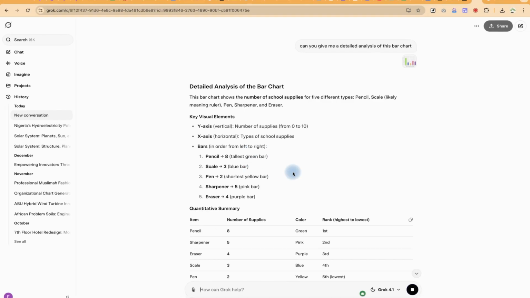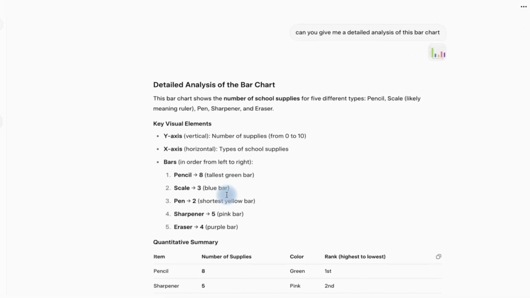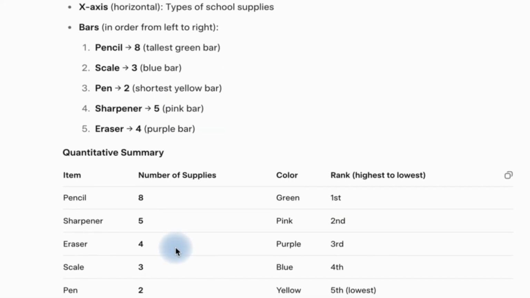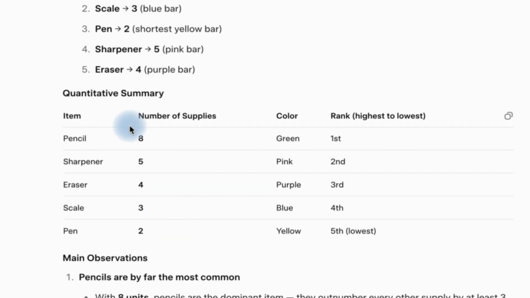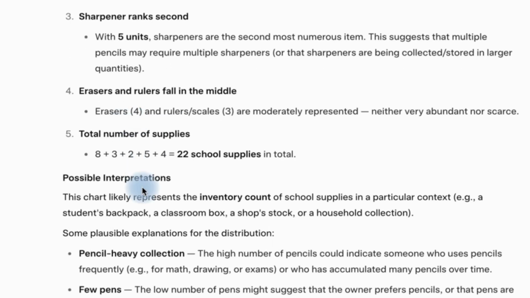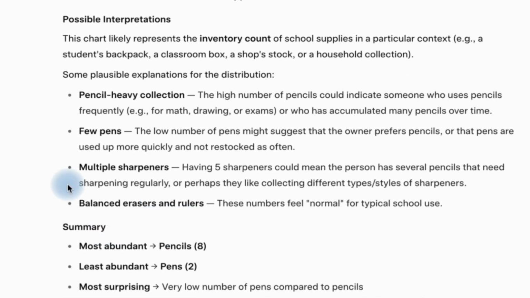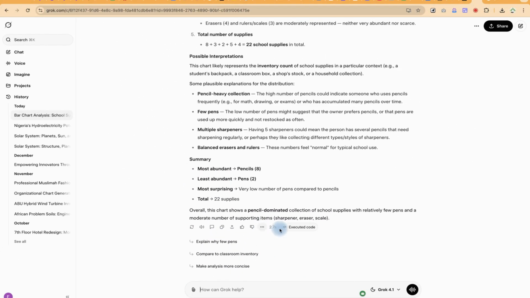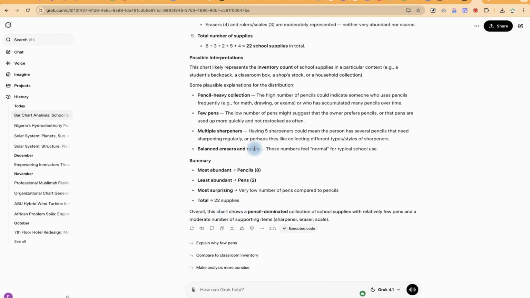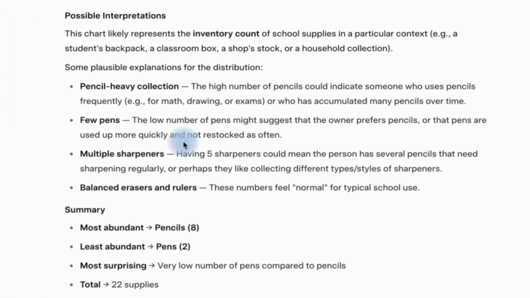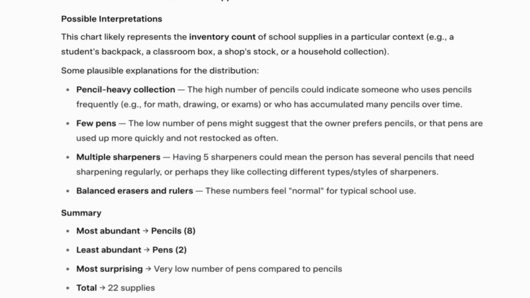So this Grok 4.1 is pretty fast, and you can see total number of pencils 8, pen, scale, sharpener 5 and eraser 4 based on the graph, and then you can see some quantitative summary and main observations based on the graph and so on. Then possible interpretations of the data, and then it gives us an overall summary of the whole data. You can execute and generate code for this if you're interested, and there are multiple other things you can do. You can copy this, you can regenerate this if you're not interested. So this is that.